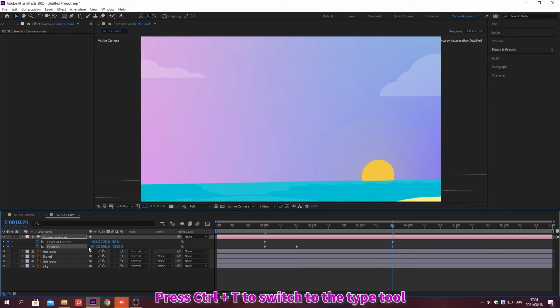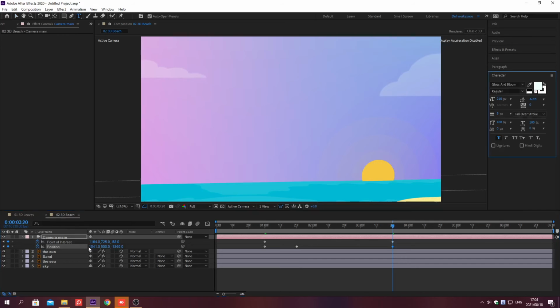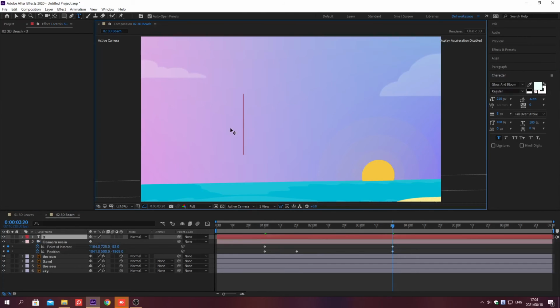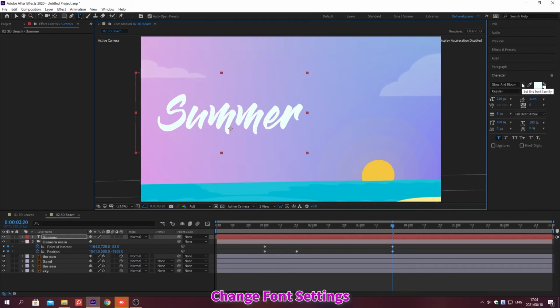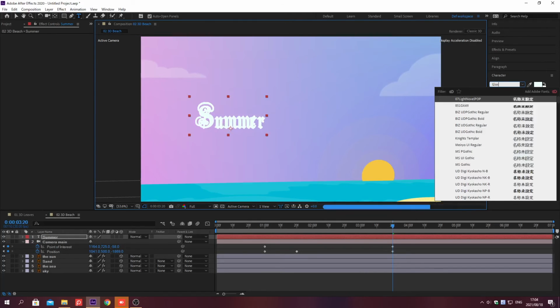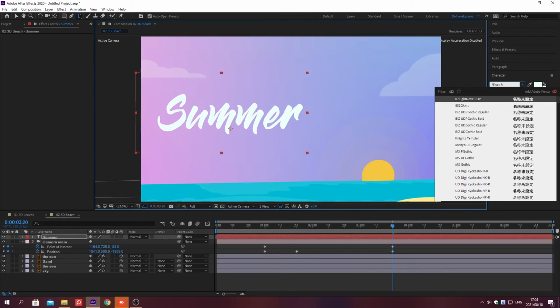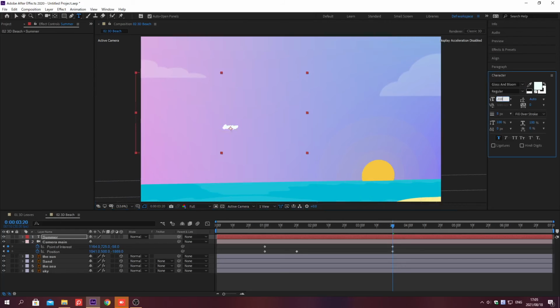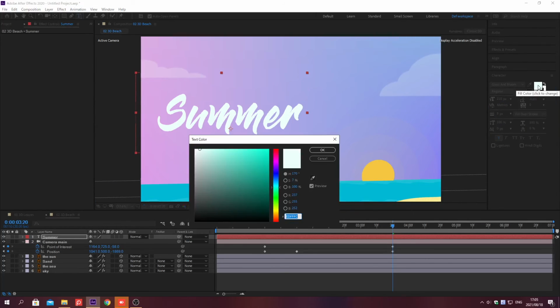Press Ctrl plus T to switch to the type tool. Change font settings. Change the fill color. Click OK.